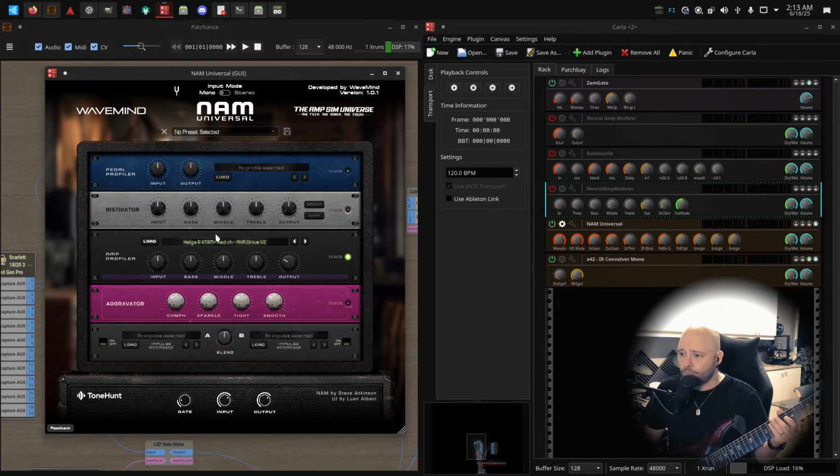Again, I have loaded the Helga B model here and I don't have any impulse responses. This also has another NAM instance here that you can use for a pedal, and it also has something called Instigator. I don't know what this does. It just changes the sound a little bit, and Aggravator comes after the amp. So this is some candy that is added around the NAM loader. But yeah, this also sounds, or should sound, pretty much the same.